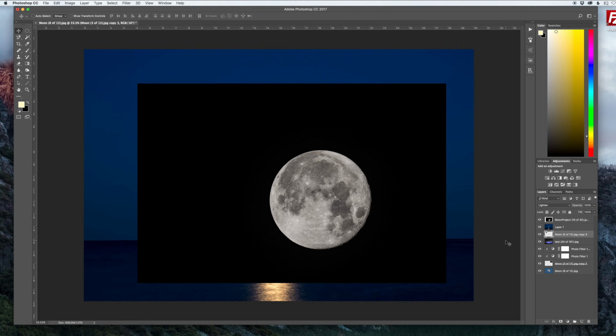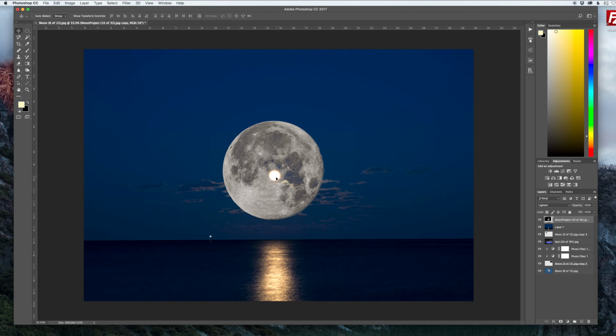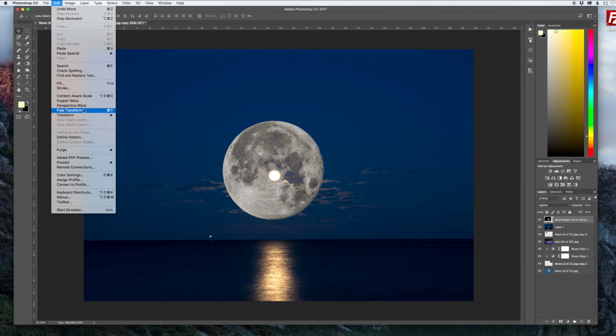Here's another full moon that I took, and the problem is, if I go to screen or lighten, you see how that bright white light from the moon is shining right through. We don't want that, so we're going to have to make some adjustments here. First thing, let's scale down this moon. Again, we want to keep it natural. So Edit, Free Transform.